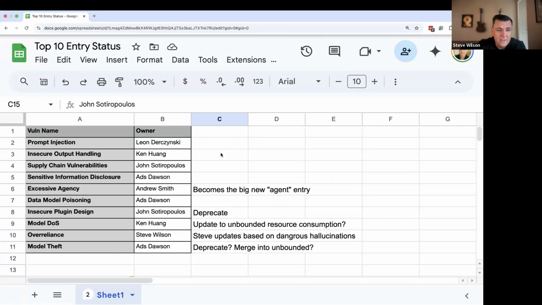Same thing here on supply chain. I think at one point I had owned this, then John had taken it. But again, I think John is pretty strongly out of pocket at this point. Is there anybody on the call who wants to volunteer to drive supply chain? It's a hot topic.